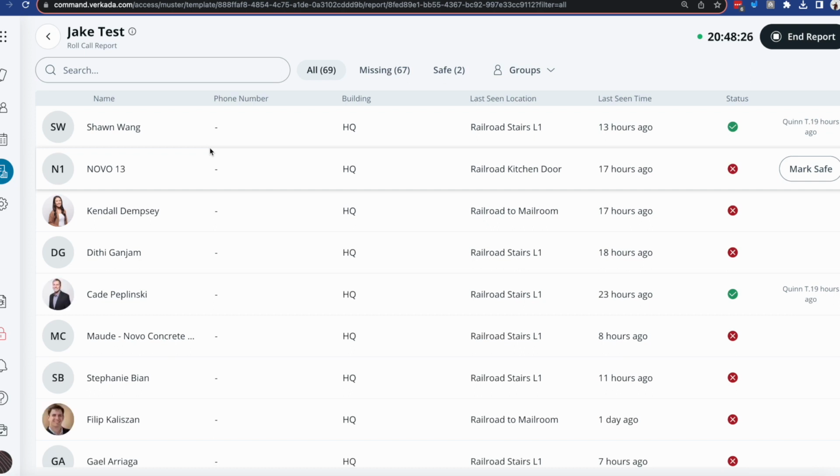With roll call, you can mark people safe by either Command itself. You might have it, for example, on a tablet in case you left the building, and click on the people one by one as you see them. Or you can allow them to mark themselves safe by using what's called a master reader. This is a reader that you will put in the emergency evacuation point, and that means that the employees need to badge into that reader to be marked safe.